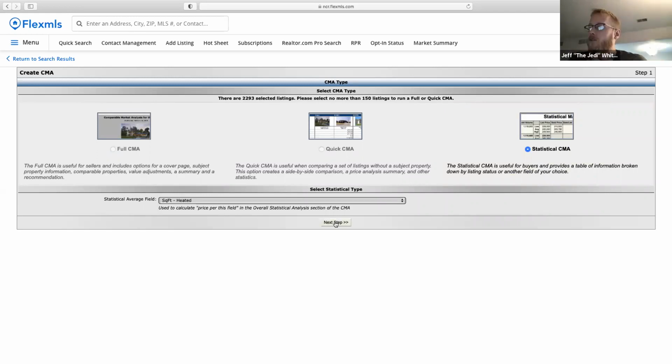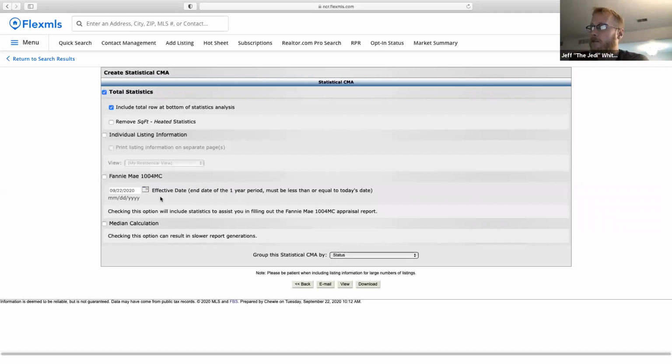Now, once this loads, if you're curious how appraisers do the Fannie Mae 1004MC, this is how they do it. But the things we're looking for is, you may want to do median calculation, personal preference. It doesn't always bring back data, but I'll do it. And then this is the key part. Group the statistical CMA by, and it gives you a drop down. Now, status is the default, which makes no sense here because we purposely did just closed listings.